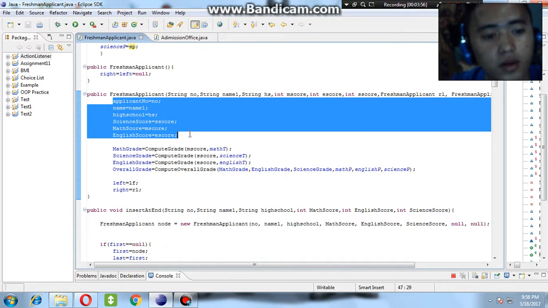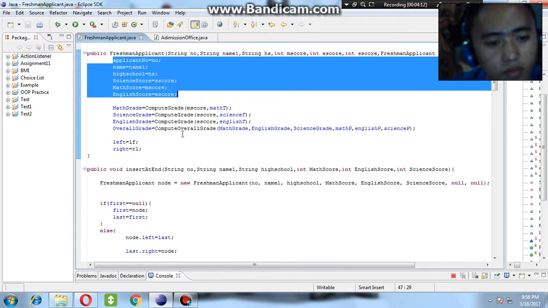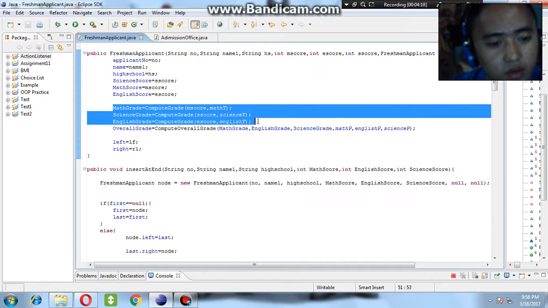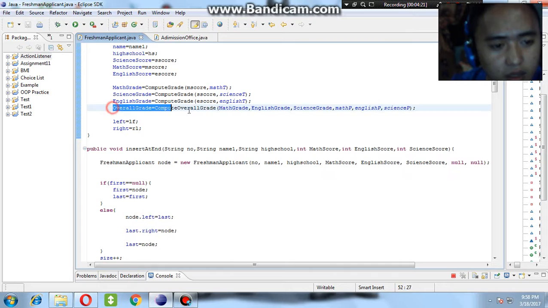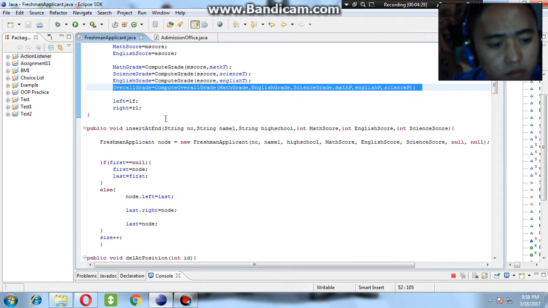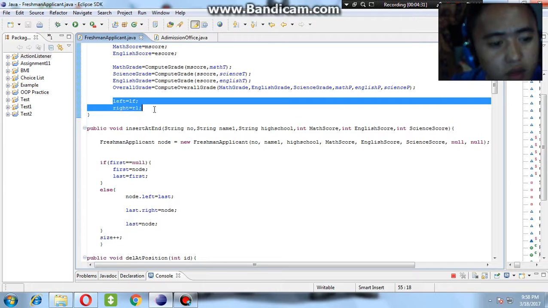This is the most of the program where we store the data inside of a node. We pass the values of score and total to compute grades, and to send the computed grades and percentage of each subject. And we assign null to left and right to be the end marker.